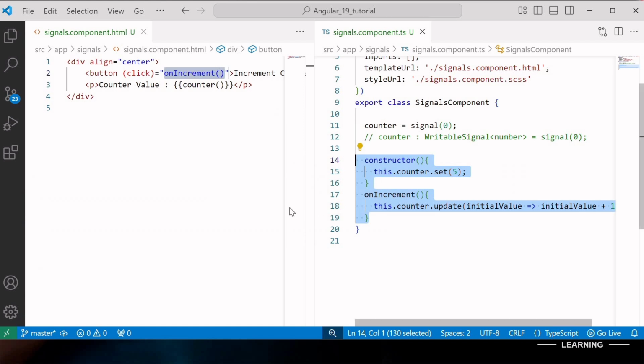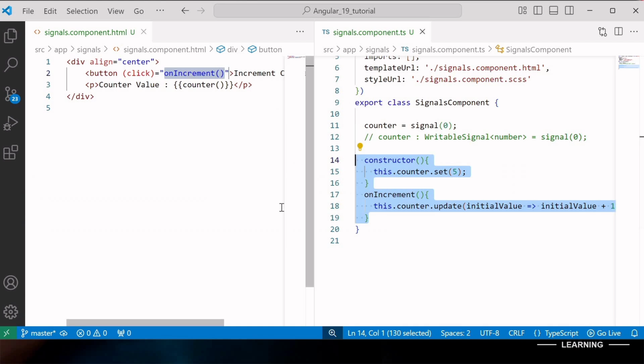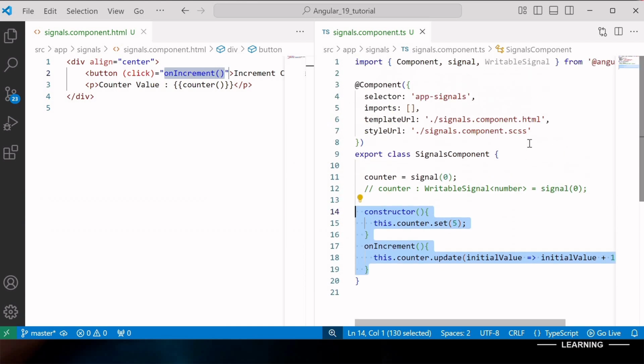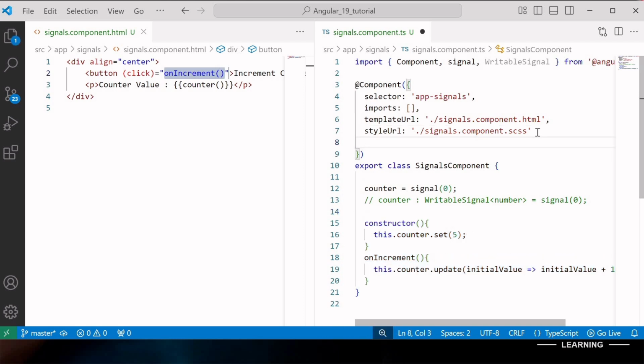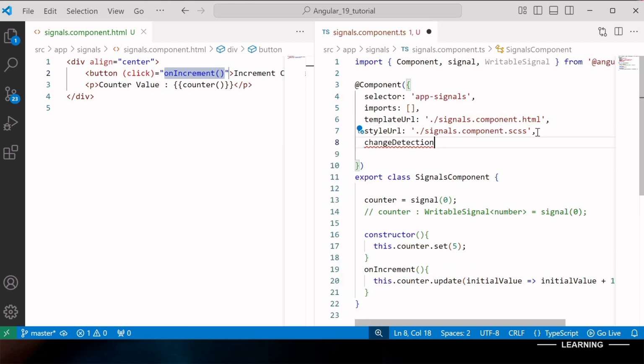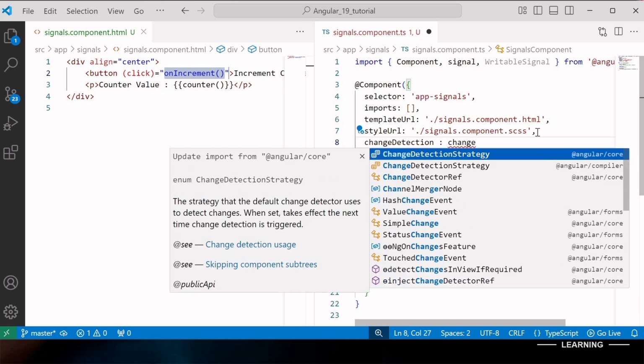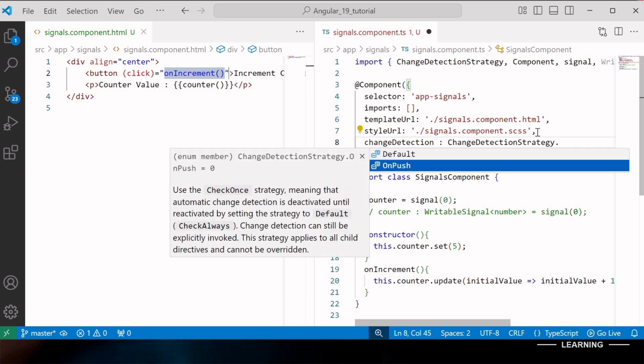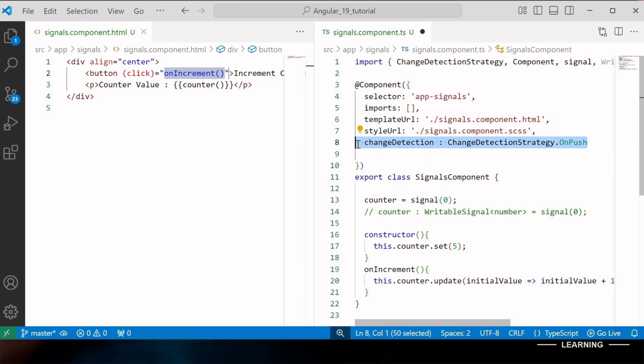So let's understand this with practical examples. First, let me disable the change detection by adding change detection property inside this @component decorator. changeDetection colon ChangeDetectionStrategy dot OnPush. By adding this line number 8, we can disable change detection in our application.